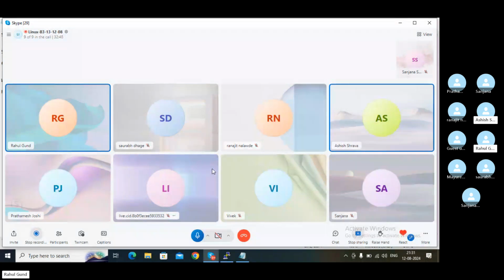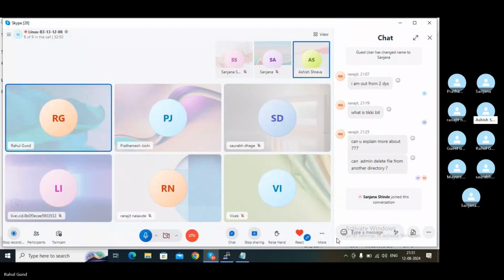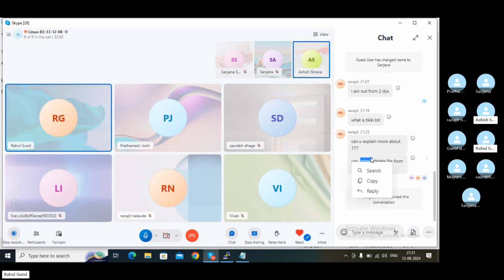Others, please talk. Yes or no? Can you explain more about 7? Can admin delete? Admin is nothing but a root. Yes, root can delete it. And 777 is nothing but these permissions.